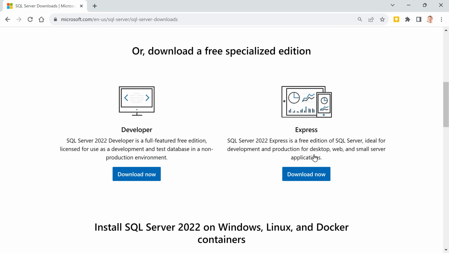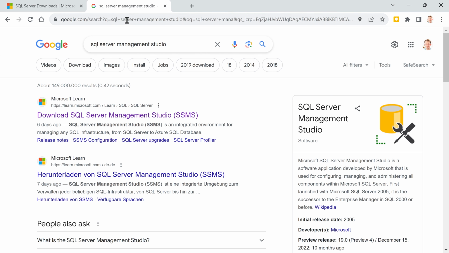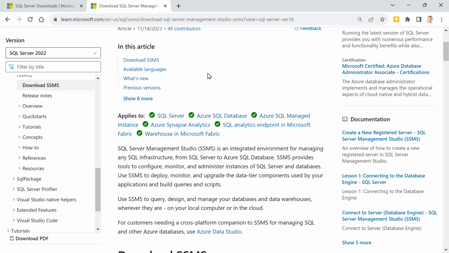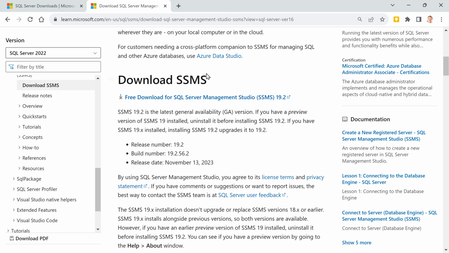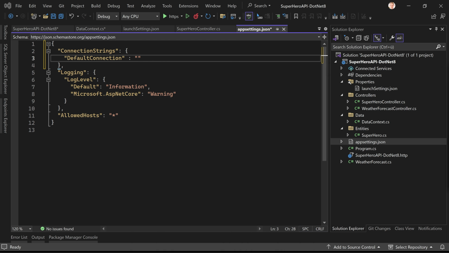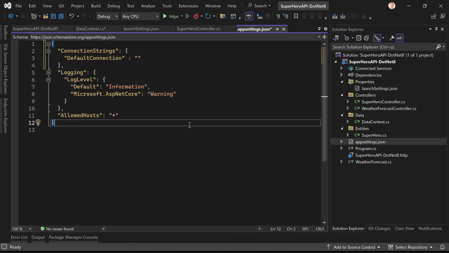Both are free. Download this thing, and then you will also get, at the end of the installation, a suggestion to download the SQL Server Management Studio, or again, you just Google this thing, SQL Server Management Studio. There it is, download SQL Server Management Studio. This thing is also available for free, and in my opinion it is a great tool to manage your SQL databases, SQL Server Express databases. All right, enough about that.